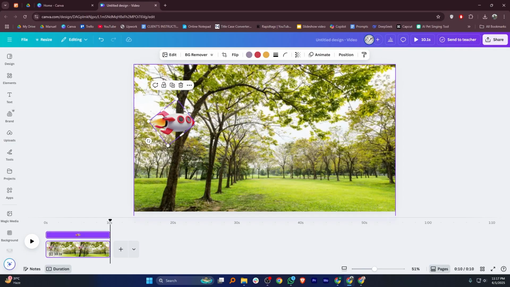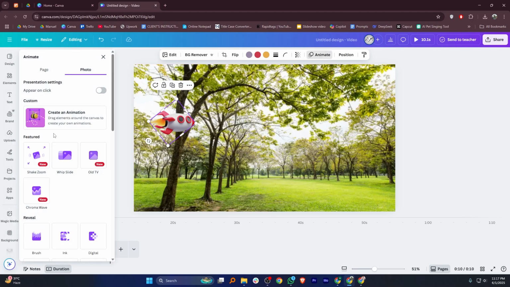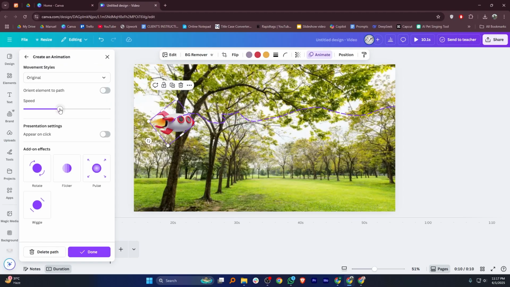Now, after placing it, go to the top menu and click on Animate. Then, click on Create an Animation. Now, click and drag the 3D object around the canvas. This creates a motion path for the animation. Use the speed slider to adjust how fast or slow the animation plays.